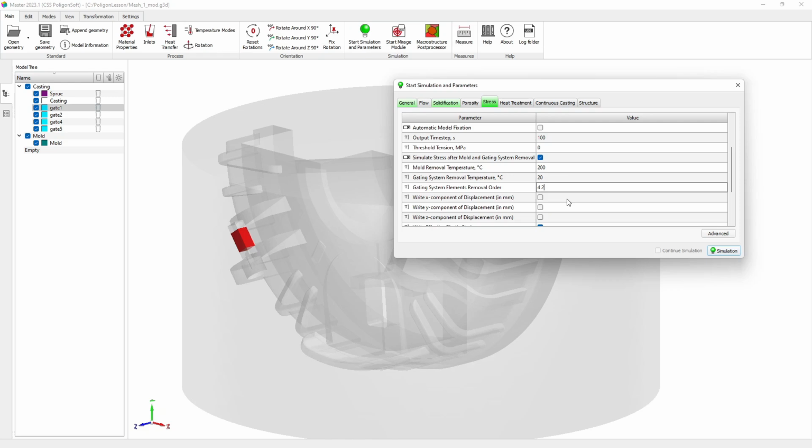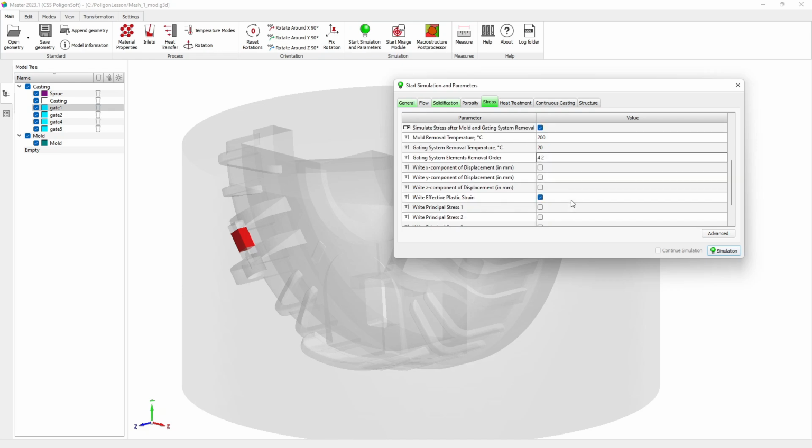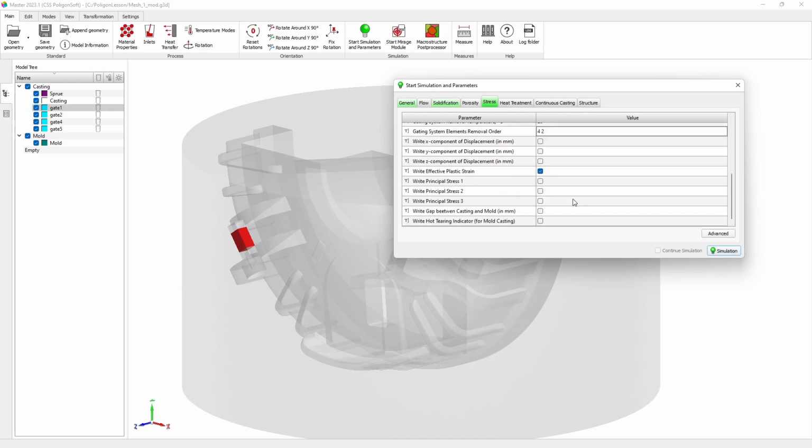Next, we can save files with additional information, which can be very useful. By default, the results are recorded in a single file that contains information about stresses, strains, displacements, and cracks. That is, there are 4 fields. We can save additional fields that will be recorded in separate files. I am interested in the distribution of plastic strains, so I will enable it.